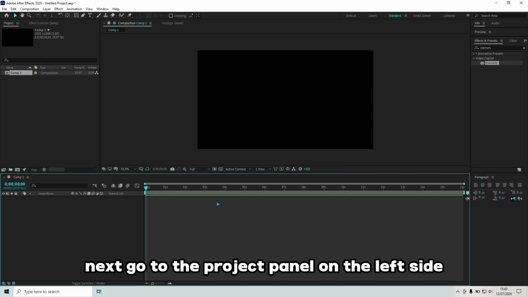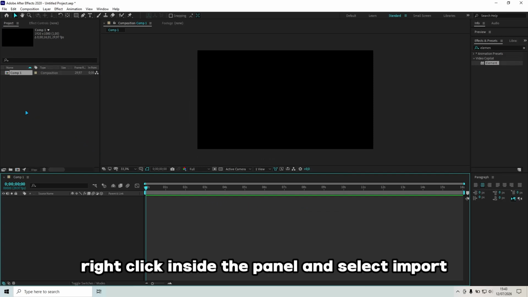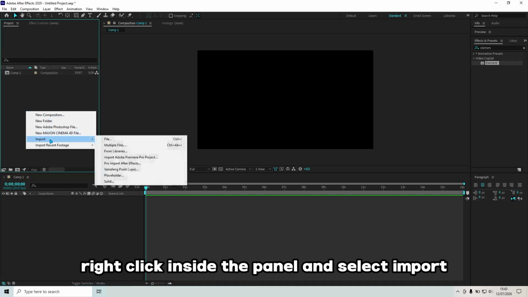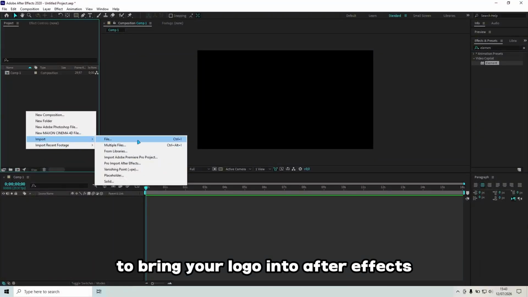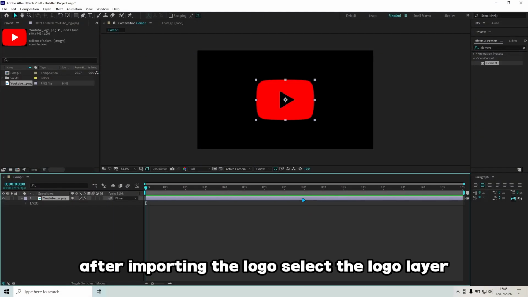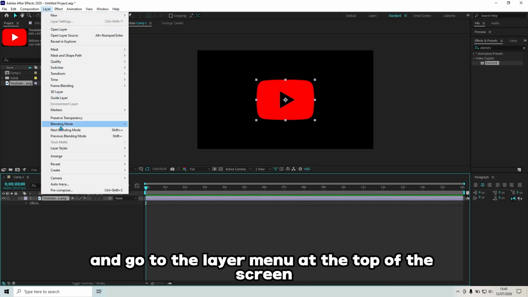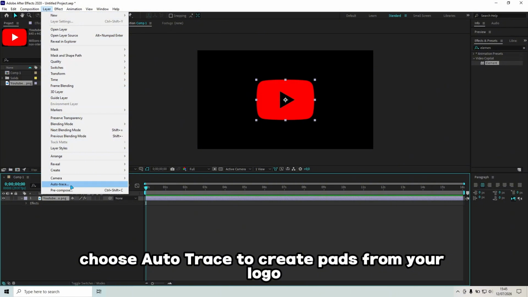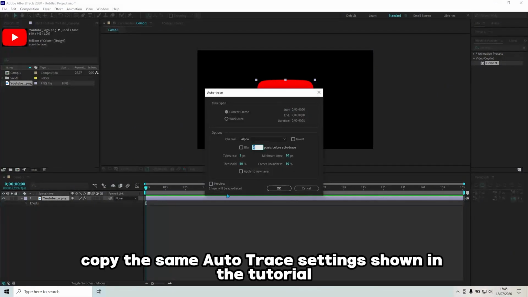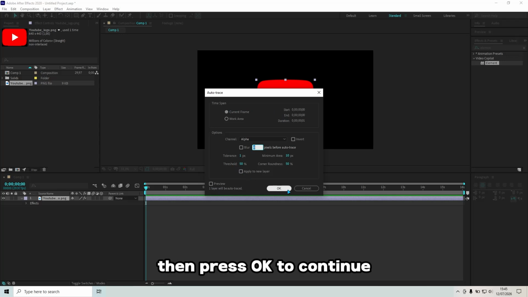Next, go to the project panel on the left side. Right-click inside the panel and select Import to bring your logo into After Effects. After importing the logo, select the logo layer and go to the Layer menu at the top of the screen. Choose Auto Trace to create paths from your logo. Copy the same Auto Trace settings shown in the tutorial, then press OK to continue.